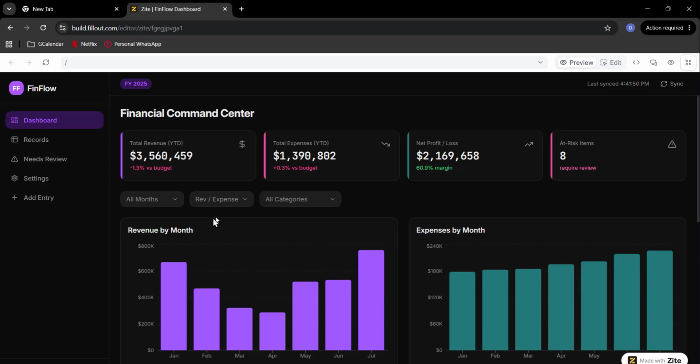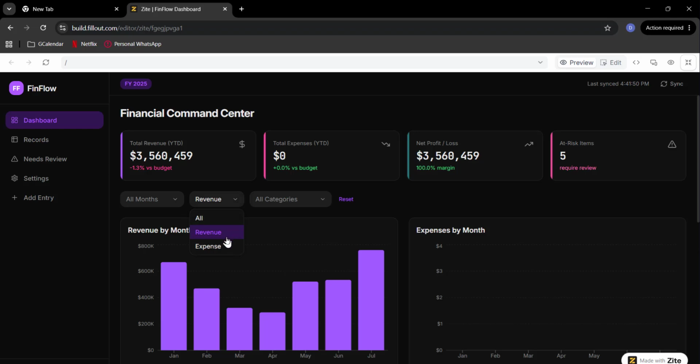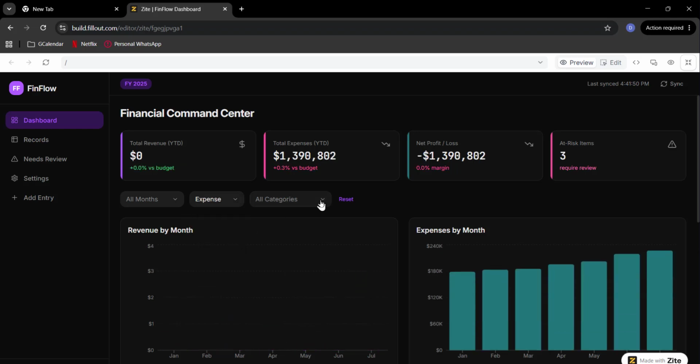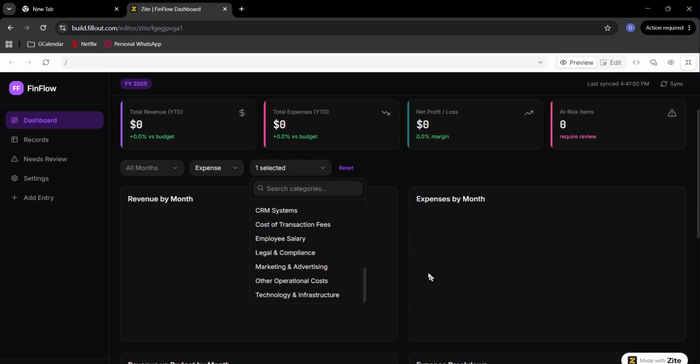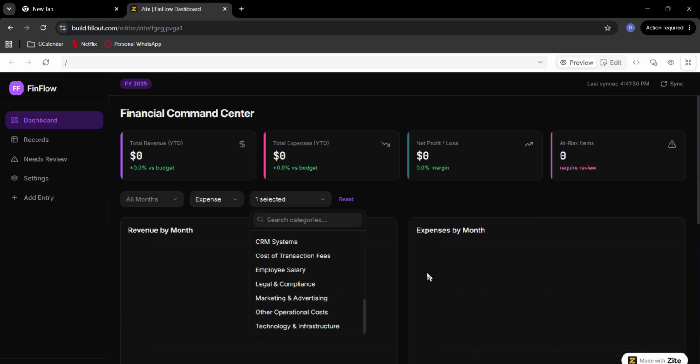You can also filter by revenue, filter by expenses, and then also filter by category as well. Expense category, you can also filter. I think there's no expense for this particular item selected, so I can reset.